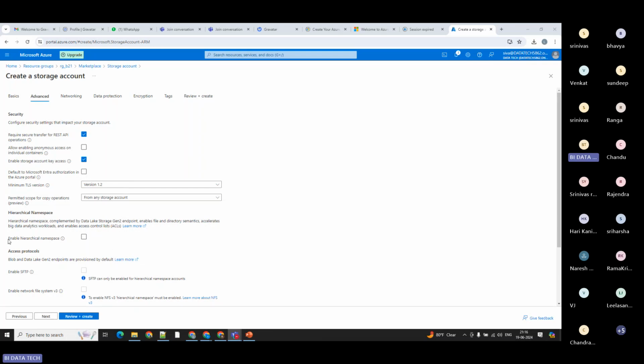Now, enable. Okay, I'll enable hierarchical namespace. What do you mean by that? What do you understand from that? I'm just hovering my mouse onto the info icon here and trying to read it. Read that one and tell me.